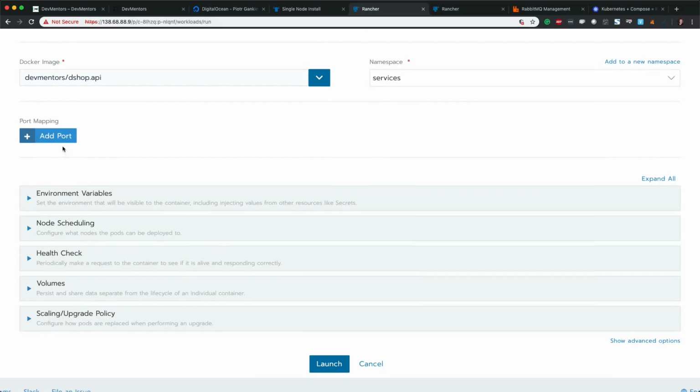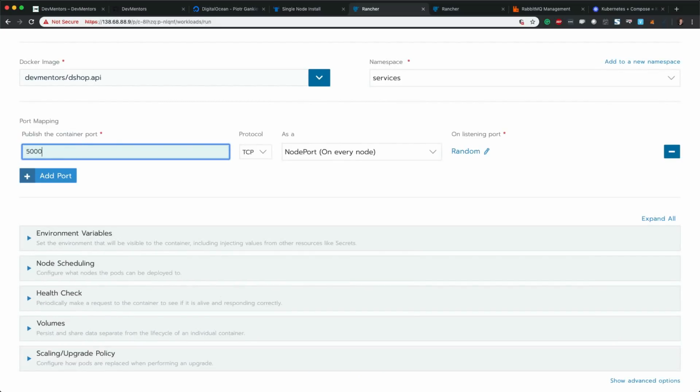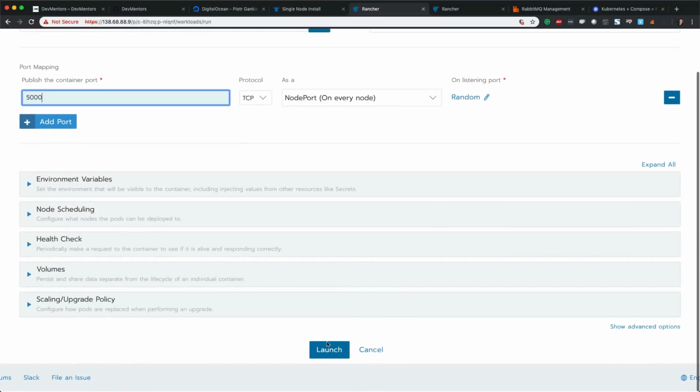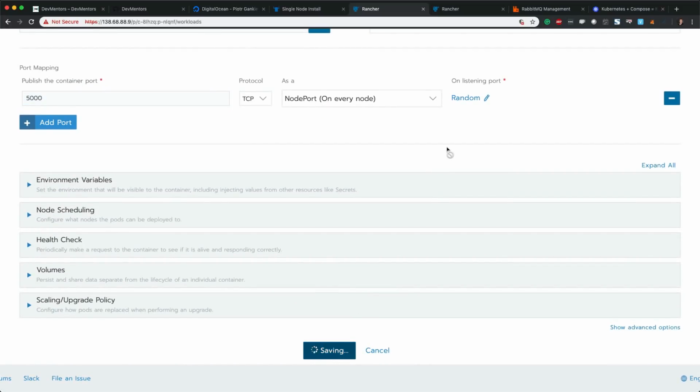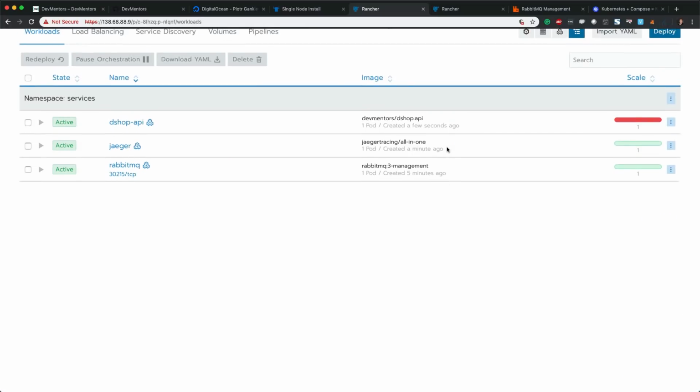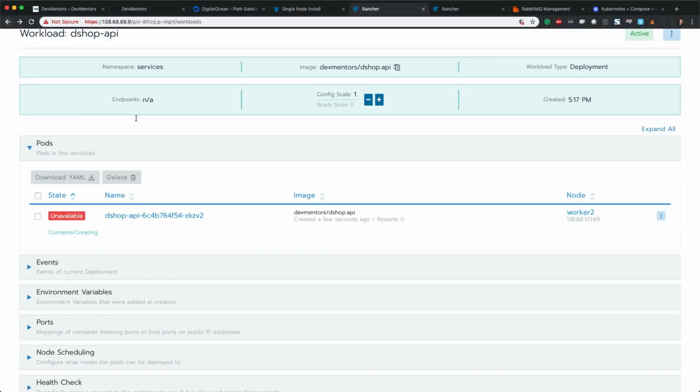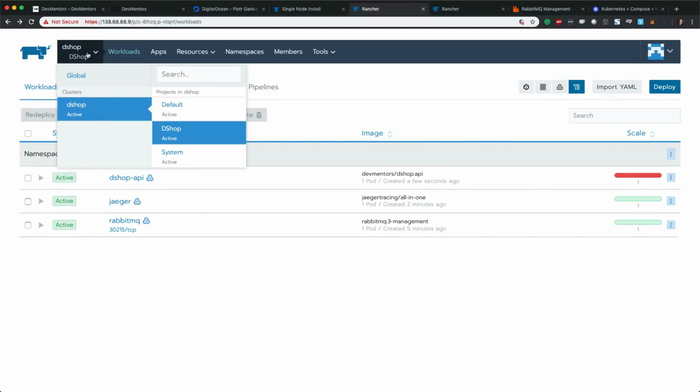And let's expose the port 5000 as a node port and launch. Here is the DShop API. Jaeger is up and running, RabbitMQ is up and running, and the DShop API should be up and running soon. And in the meantime, let me show you something very cool.